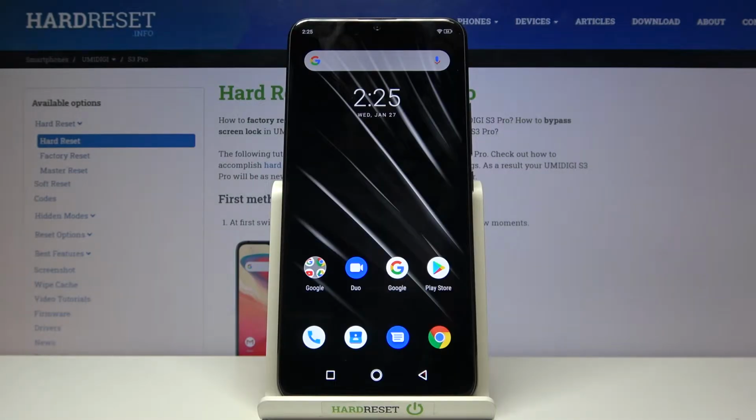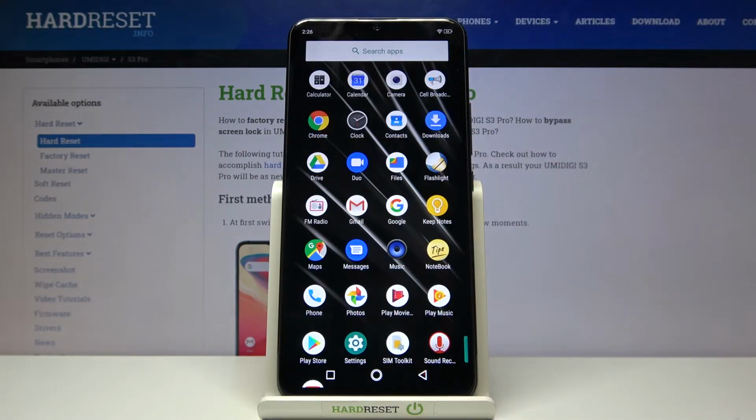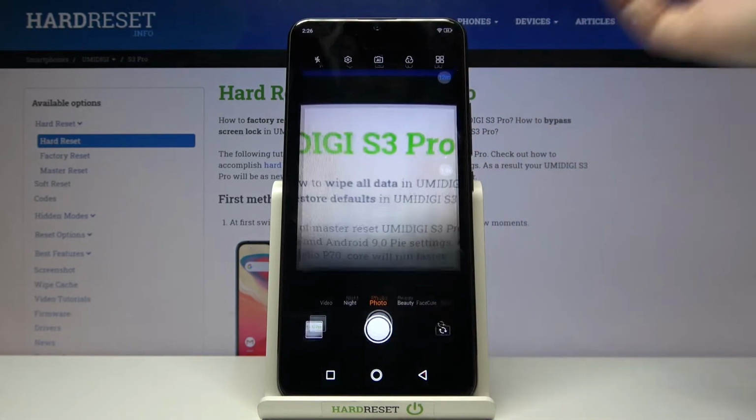Welcome, here I've got UMIDIGI S3 Pro and I'm gonna show you how to change volume button function in the camera app on this device.